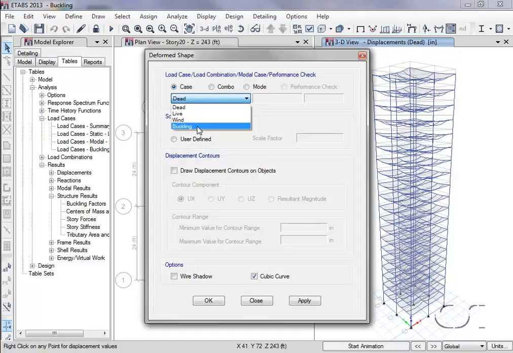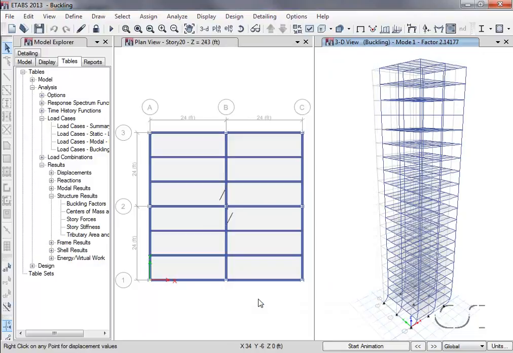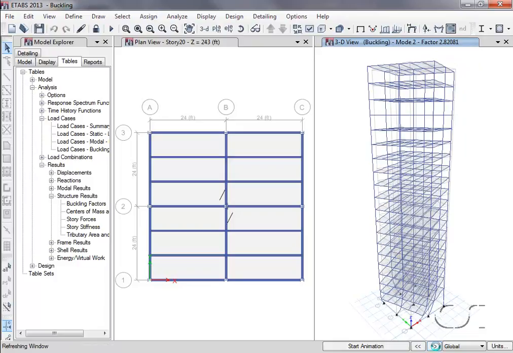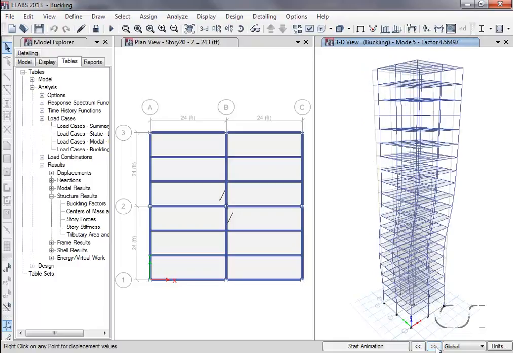Selecting the buckling case, the step number represents the 6 buckling modes that we requested. With the first buckling mode plotted, note that the buckling factor is also displayed. Using the VCR buttons, we can step through the other 5 buckling modes.